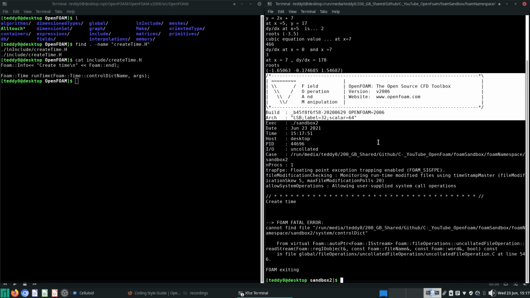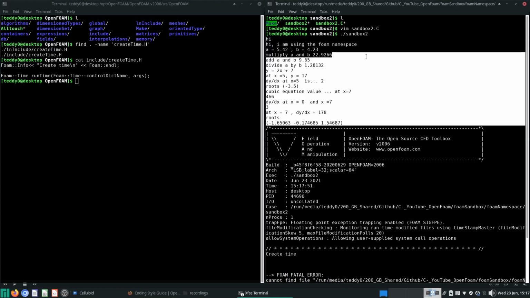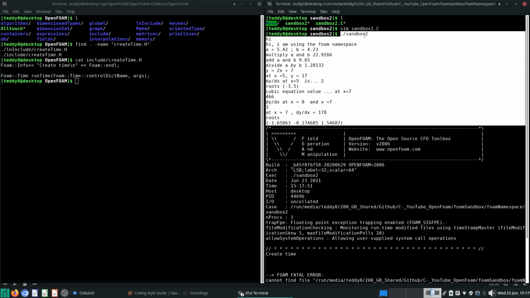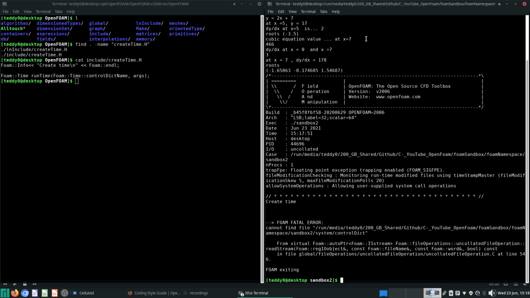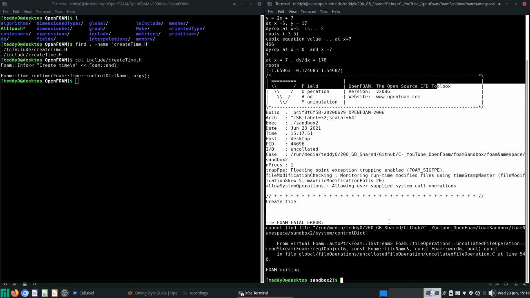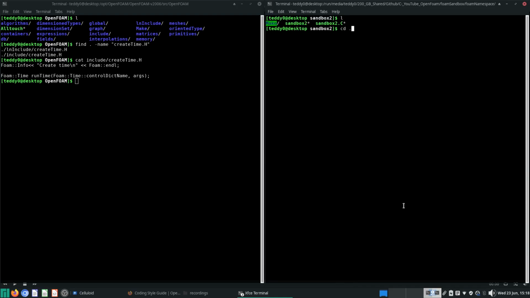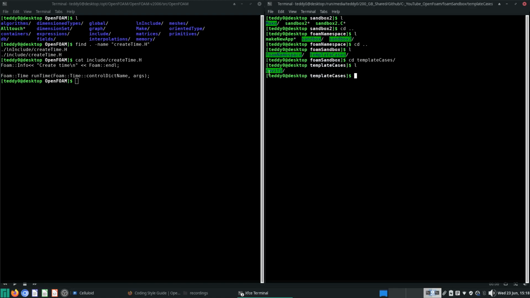And you can see that we did our math really nicely, including the roots part and everything. Then the other part will start printing out all of this, and then it will complain that there's no control dictionary. So I took the liberty of making a template cases folder, and of course there's the cavity folder right here with zero, constant and system, with my own clean and run codes.